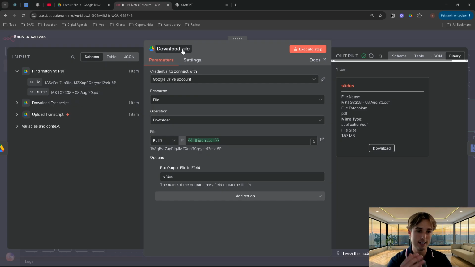Now we're going to again take the same download file from Google Drive, hook it up, file, operation, download, by file, also the json.id, so we want the file ID, and output the file in field, call it slides. You can call it whatever you want. If I download this, my slides will show up.